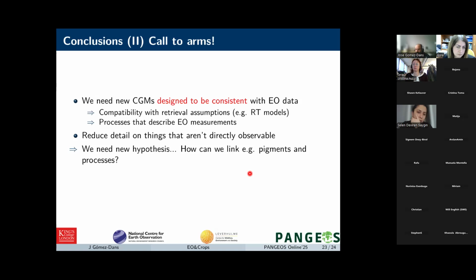So they're probably overcomplicated. You don't necessarily need a lot of the detail, which in most of these models is fairly empirical and not necessarily very generalizable or very elegant in a way. But we need to have something that is compatible with our retrieval scheme. If we're looking at canopy interception of radiation, we should be using the same kind of assumptions that we use to retrieve these biophysical parameters. So we need to ensure that the models are consistent.